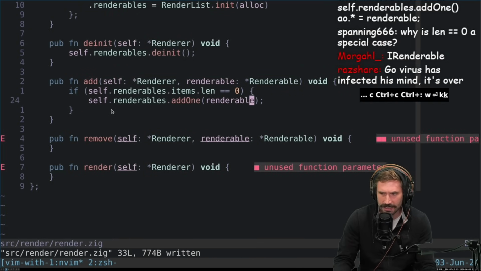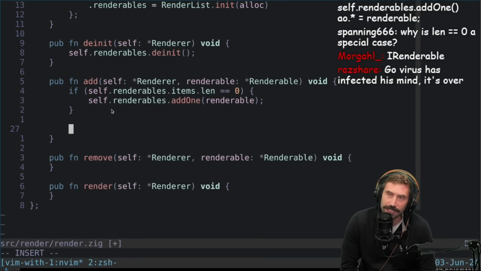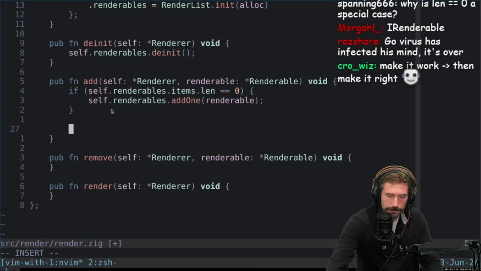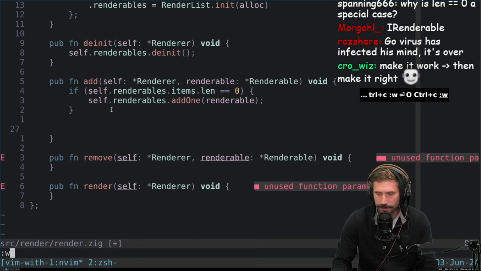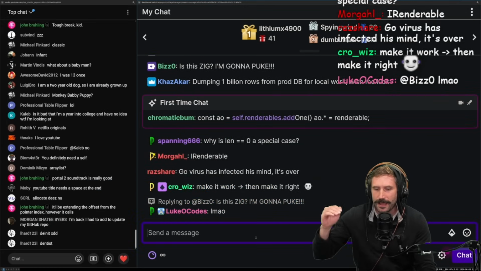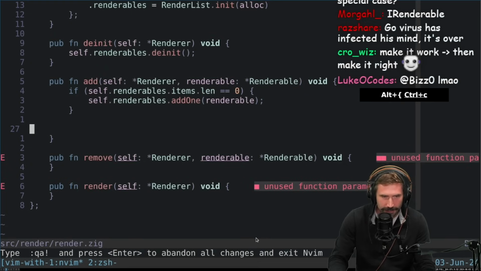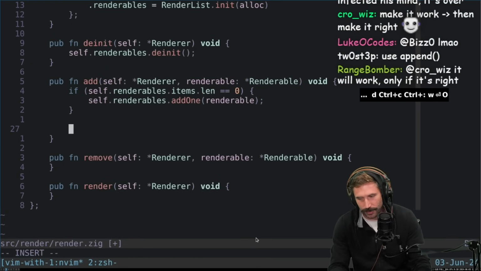Why is length 0 a special case? Because I'm going to want to binary insert this bad boy. Make it work, then make it right? No. Make it awesome, and then quit working on it. Let's go. That's what we're doing here.